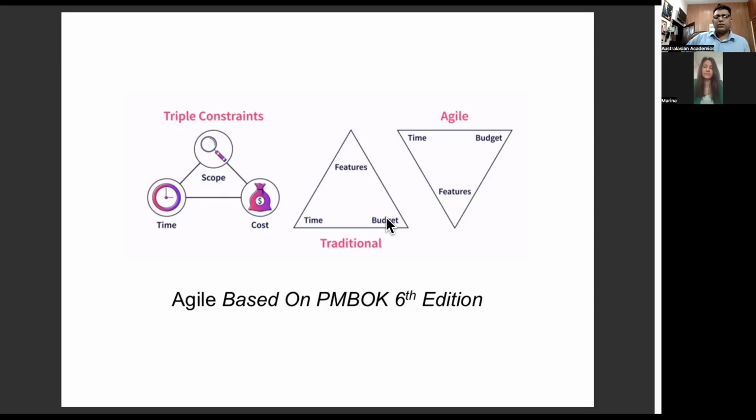Project management is all about meeting the project objectives or deliverables, on time, on cost, within the scope as well. In traditional, you've got time and budget, and then features are built on top. In Agile, it's features first. We'll discuss the product backlog, which is a list of activities or deliverables, if you like. They just name it differently. It's similar, but a different way of doing things. Features first, and then you've got variable time and budget.